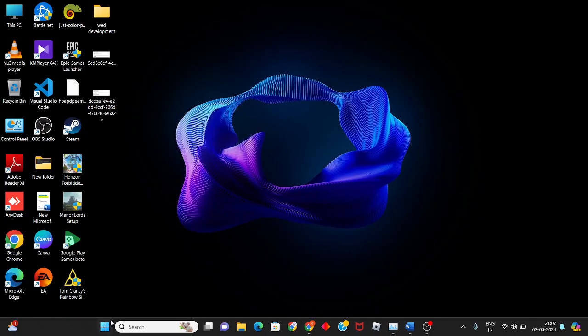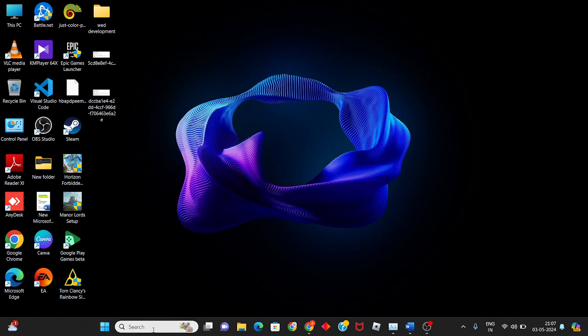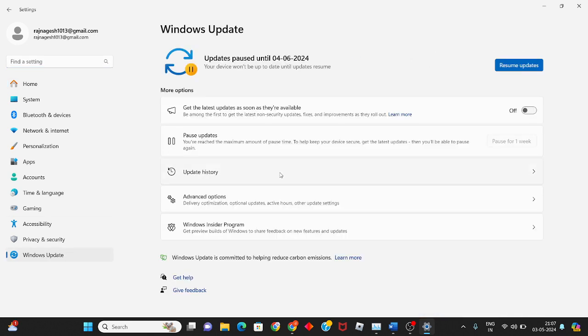Then finally, click on the Windows icon and restart your PC or laptop to solve this problem. After that, click on the search bar and search for settings. You will see Windows update. You will click on recent updates to update Windows.